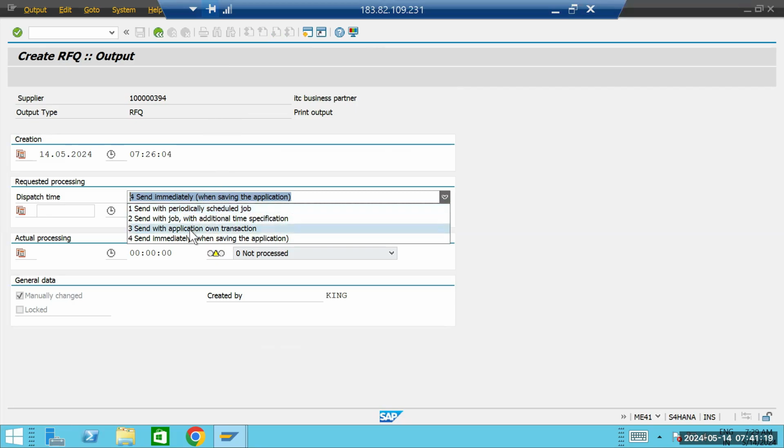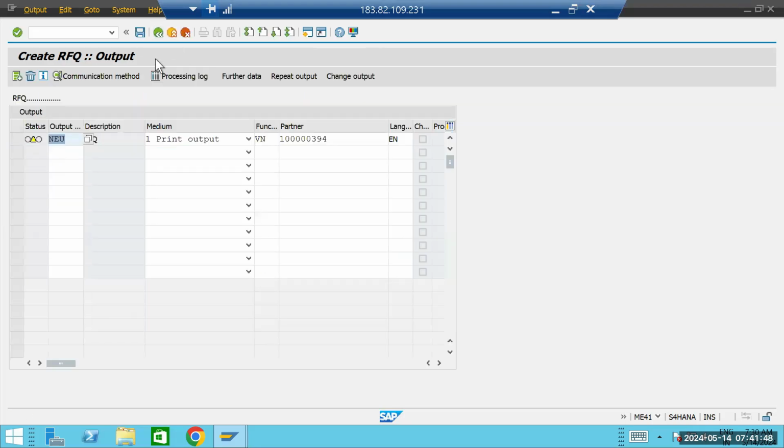Let's say we'll select this one. The last one is send immediately when saving the application. Whenever you are saving the application, this purchase request for quotation document, at that point it will immediately trigger the output. In our last request for quotation we have seen send immediately. Right now we are selecting this one so that we can look into the transaction for how we can send it. Now let's go back.